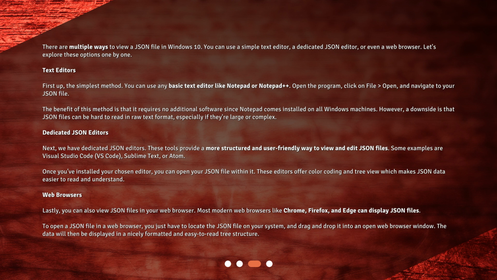Dedicated JSON editors. Next, we have dedicated JSON editors. These tools provide a more structured and user-friendly way to view and edit JSON files. Some examples are Visual Studio Code, VS Code, Sublime Text, or Atom. Once you've installed your chosen editor, you can open your JSON file within it. These editors offer color coding and tree view, which makes JSON data easier to read and understand.